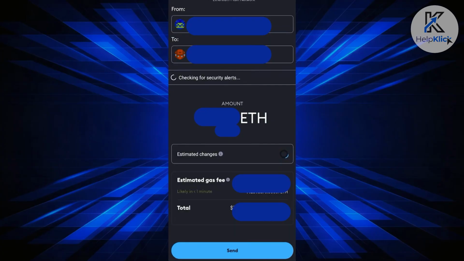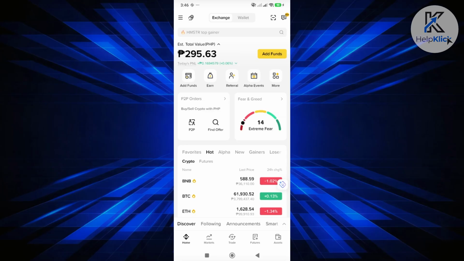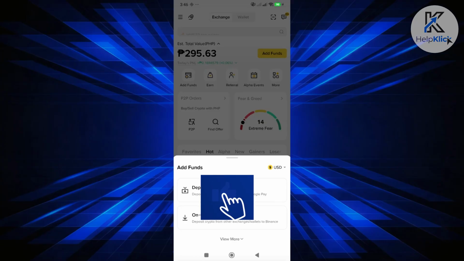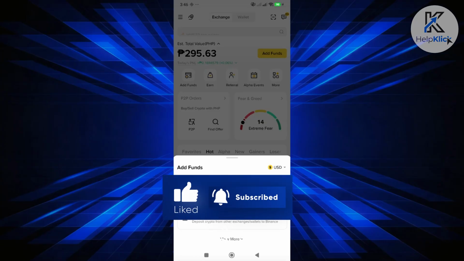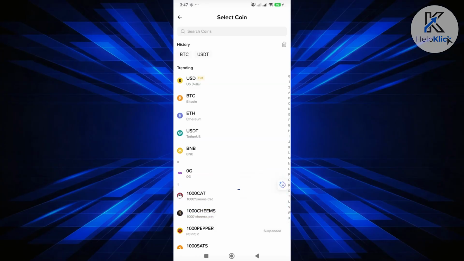Now, how do you exactly find your actual address on your Binance account? This one's quite easy. So in this case, you want to go over to the Binance app here, if you already have an account. Now, in here, you want to choose the Add Funds button. Now here, you want to choose the on-chain deposit. And in here, look for the cryptocurrency that you want to receive. So you want to choose ETH here.